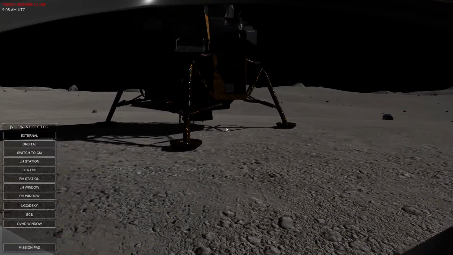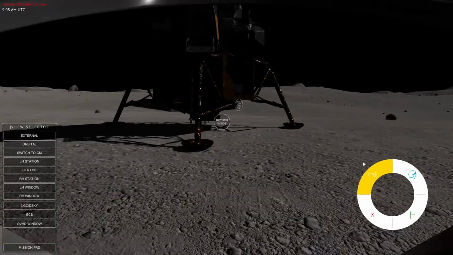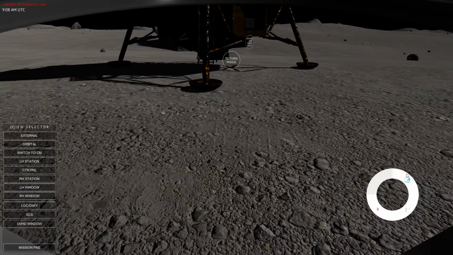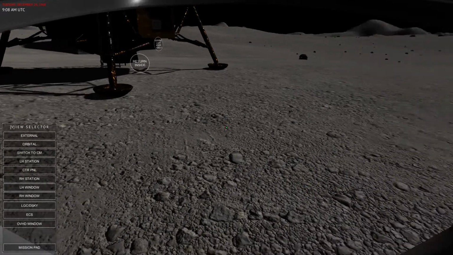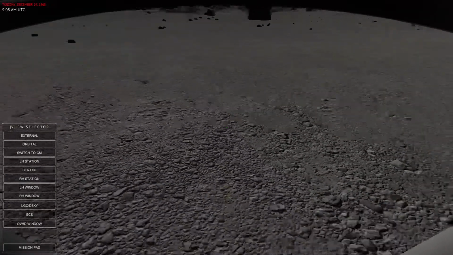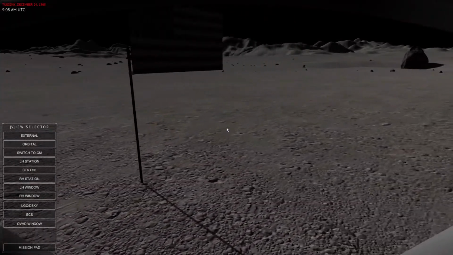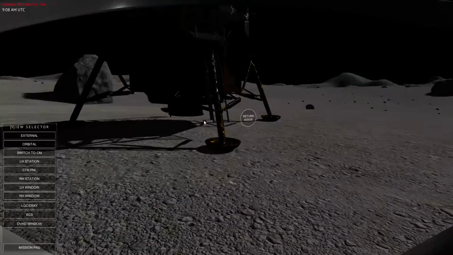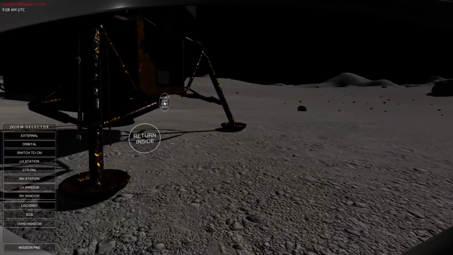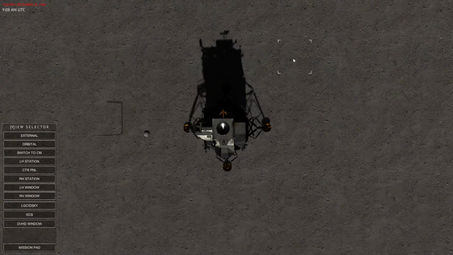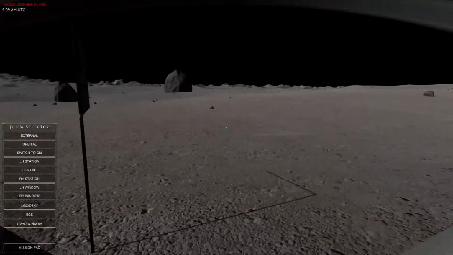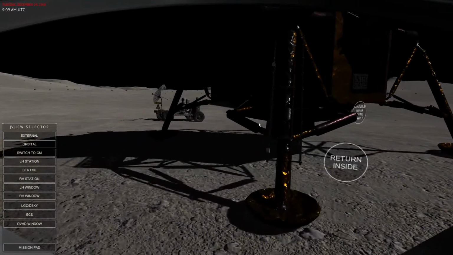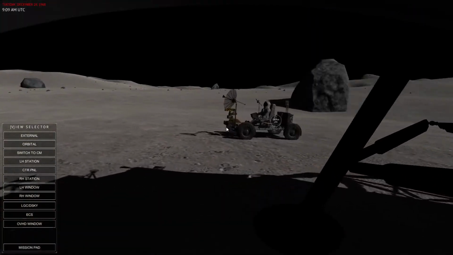Alright, let's do what we need to do. Let's pop the flashlight. We even have a little flashlight. There's the flag. And you know they had a lunar car. So we can assemble the LRV. I'm going to put it right here. Where is it? There it is. Now we could drive on the moon.